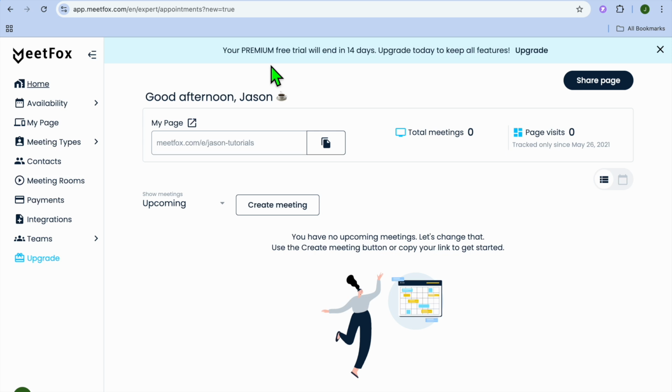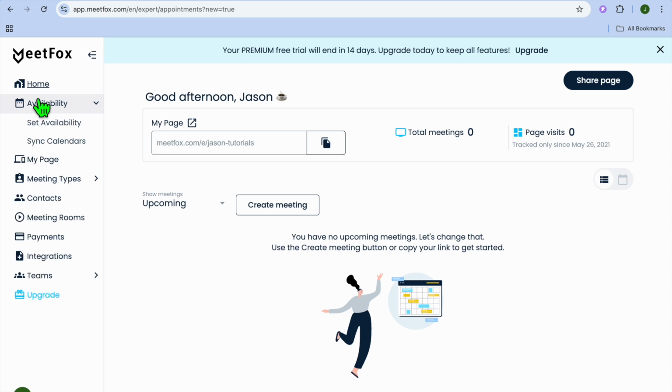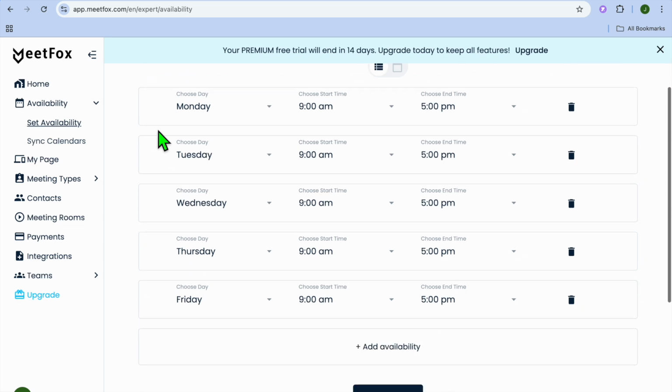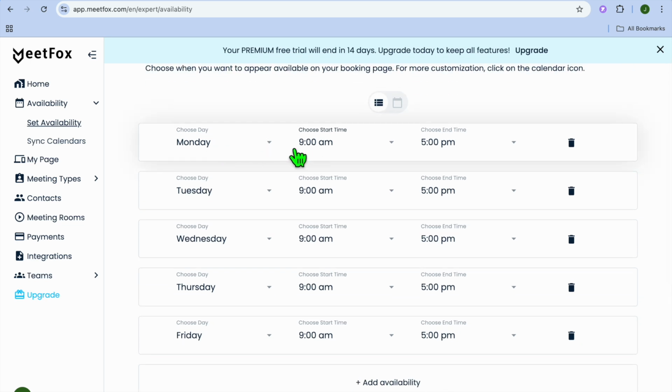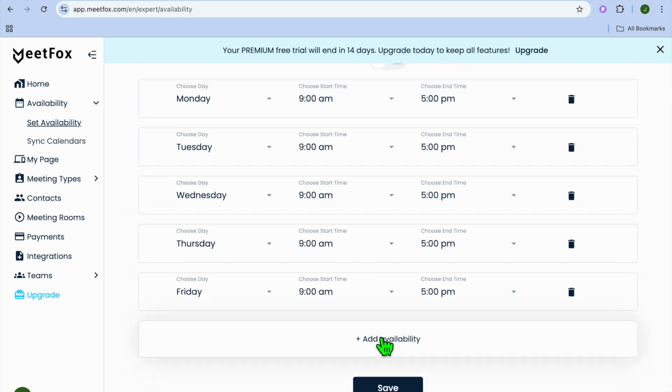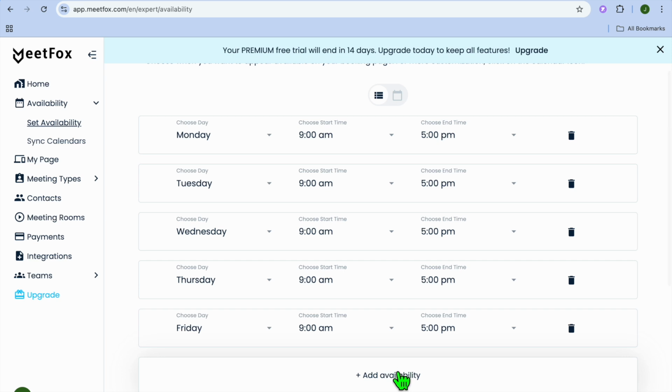The first thing you want to do is set up your availability, meaning the hours that persons will be able to schedule your services. To do this, you'll go over to the left-hand menu option, tap on availability, and tap on set availability. Then from there, you can choose the working days. So you can see Monday, Tuesday, Wednesday, Thursday, Friday. If you like to also add Saturday and Sunday, you can tap on add availability and you can do that.